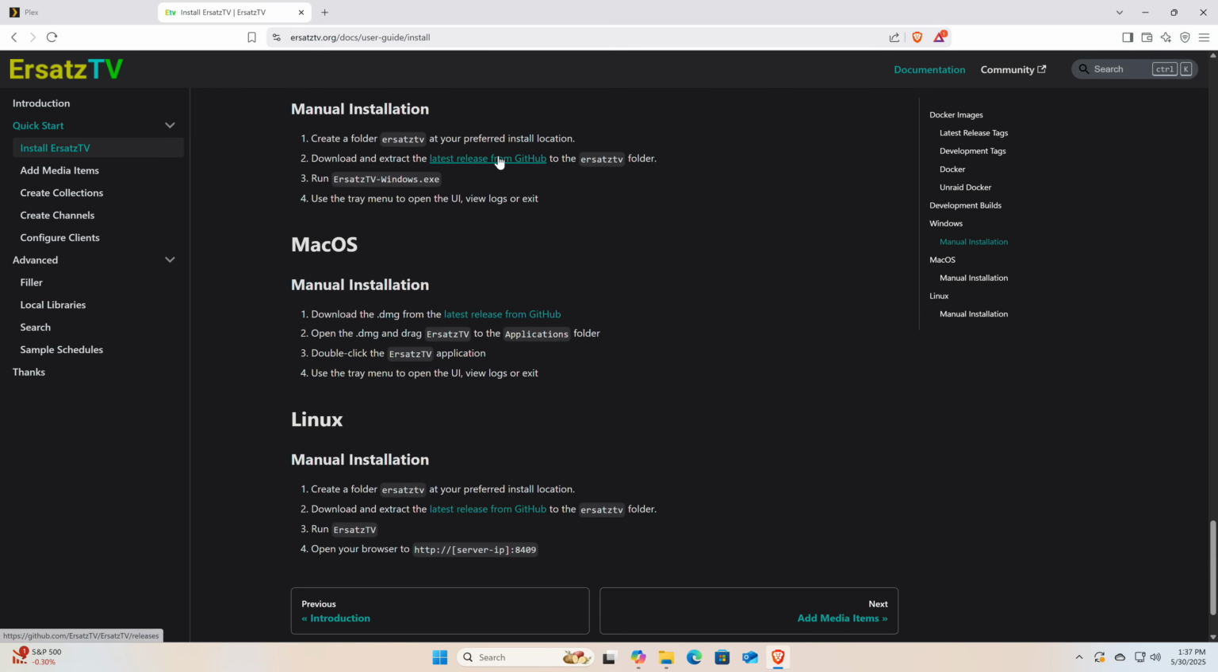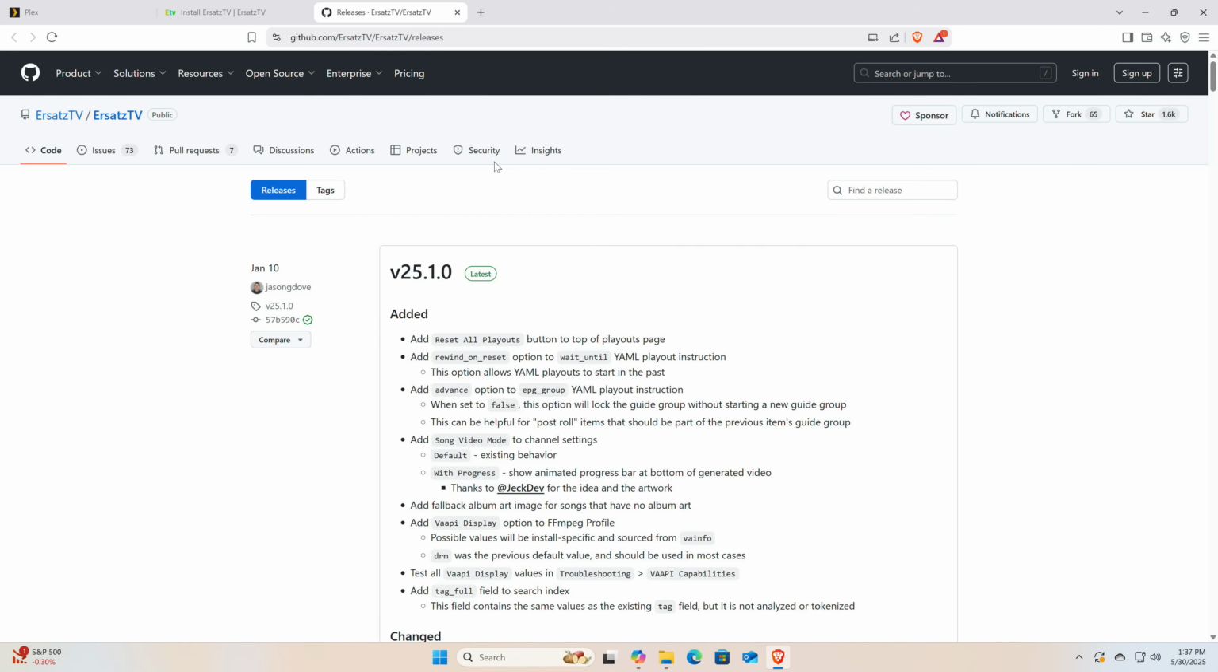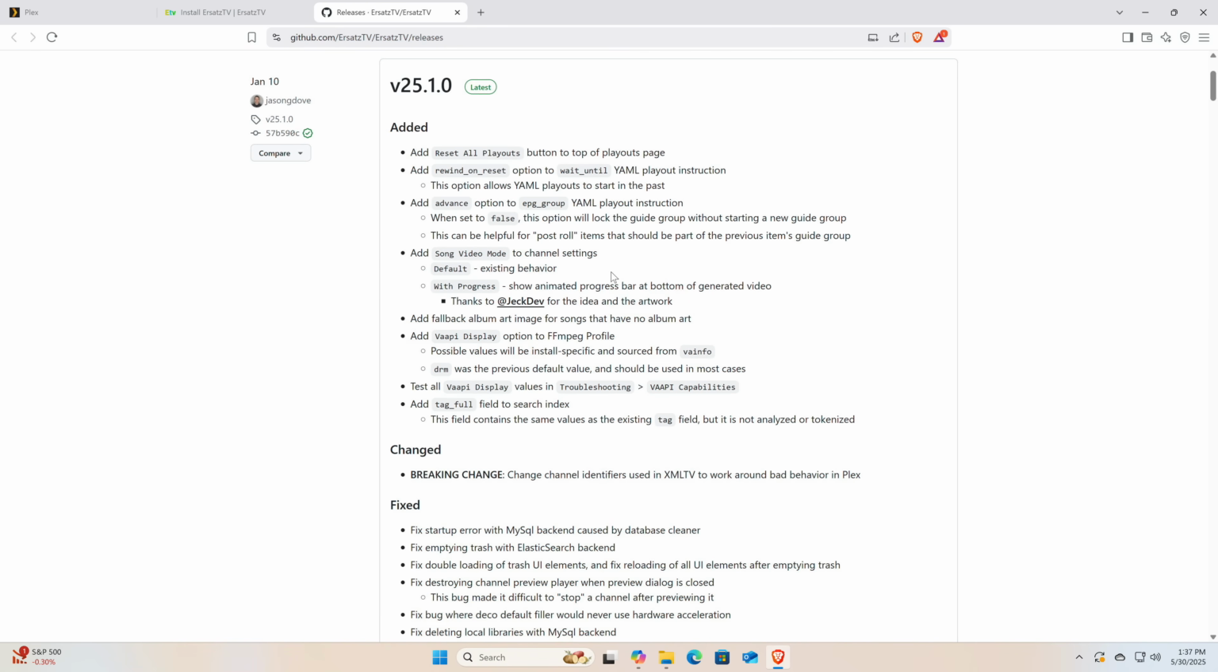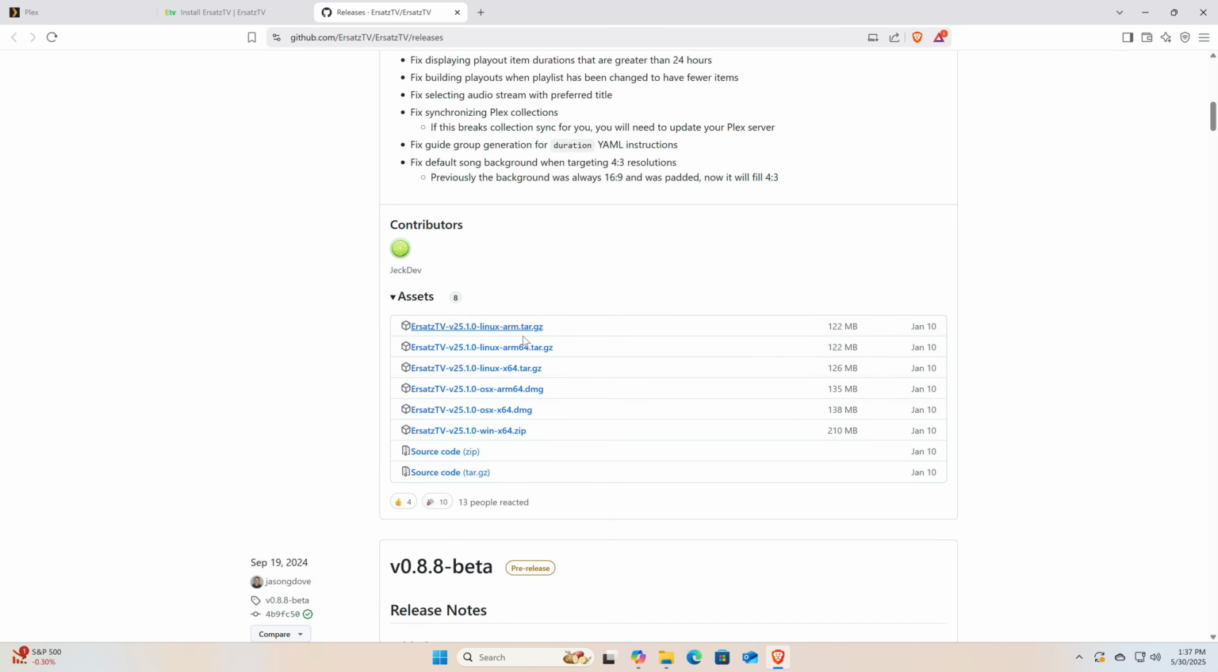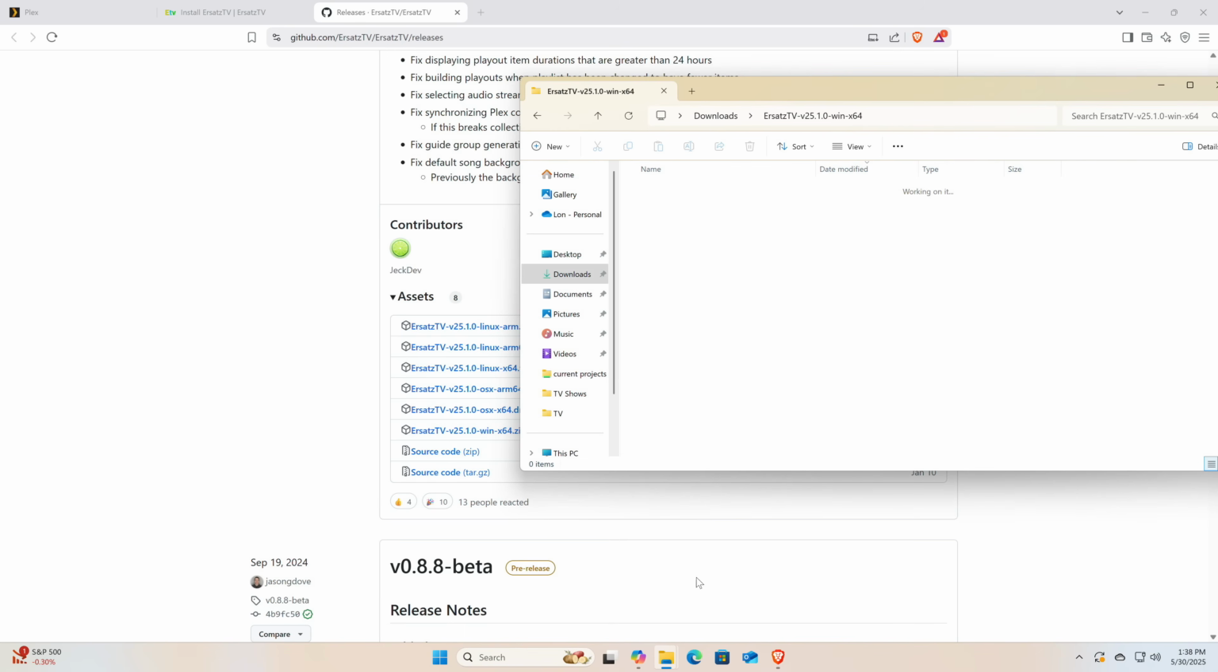And if we click on the link here, what this will do is bring you to their GitHub page to the latest release. You scroll down a little bit and you will see the executables that you can download here. Now, a little bit earlier, I did download the Windows version to my downloads folder.